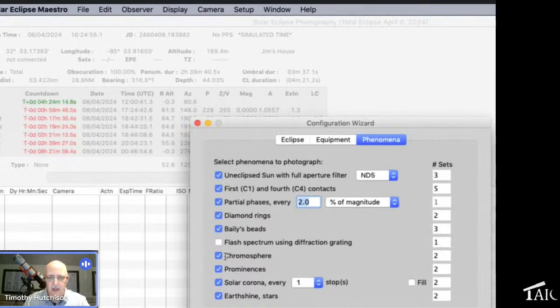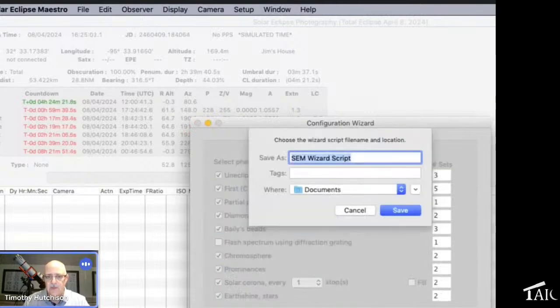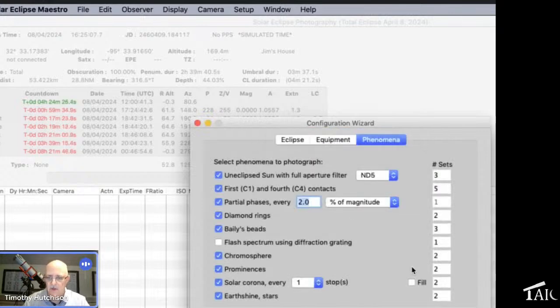Do you want diamond rings, Bailey's beads, and so on? You just select what it is you want to shoot and say go. And it will create a script and ask you where you want to save it. You give it a file name, and that's it. I'm not going to overwrite my script.